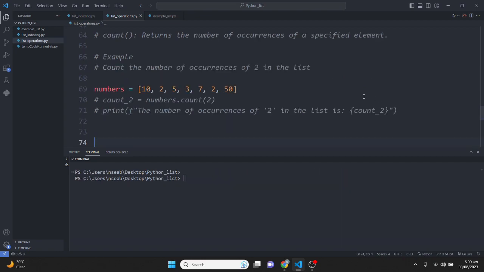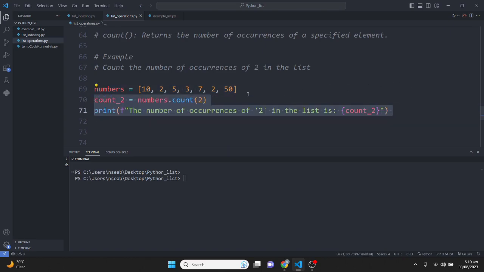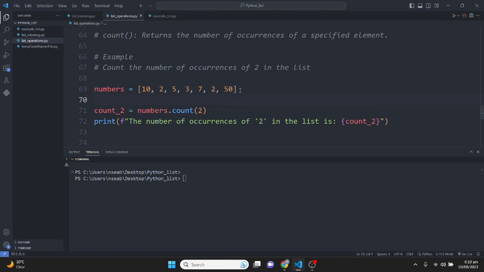Now you can also count the number of occurrences of a specified element within a list. We would do that using the count method. Count method returns the number of occurrences of a specified element. Let's have a numbers list, for example, and let's count the number of times that 2 occurs within the numbers list.